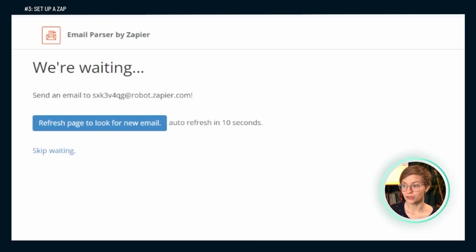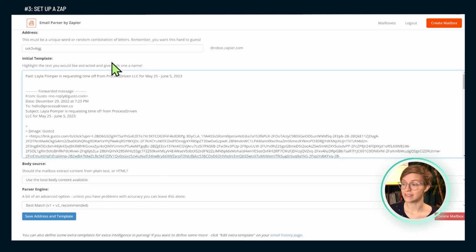Once you send the email, you can wait till Zapier auto refreshes or just click the refresh page to look for new email button. Once you do, you should see something like this pop up, which tells you that the email inbox has received your email. Yours might not have all these links in here, but it should have the contents of your email, even if it looks a little funky.